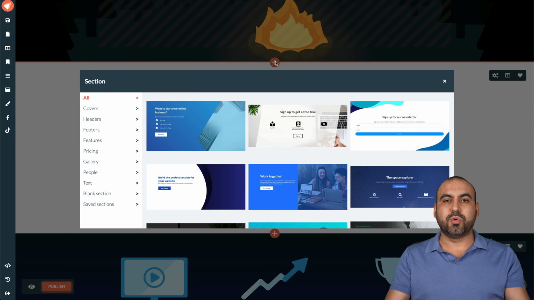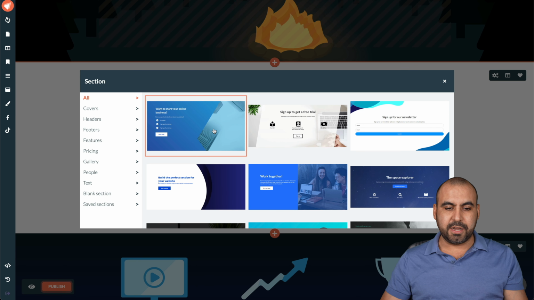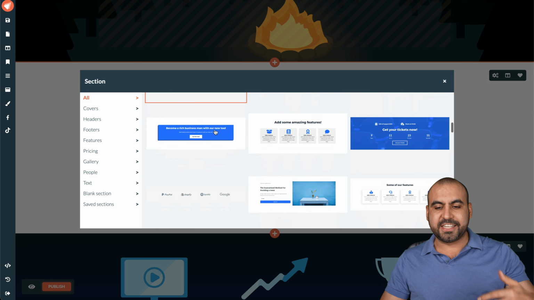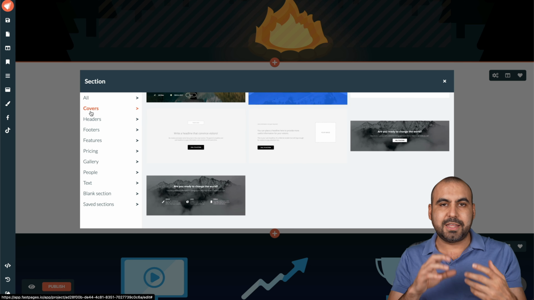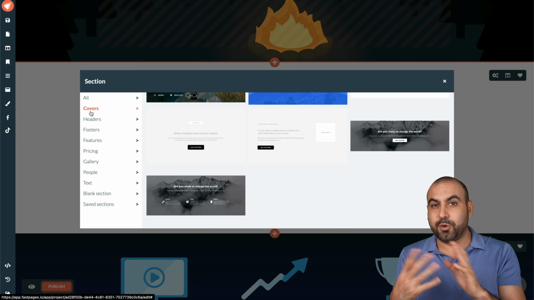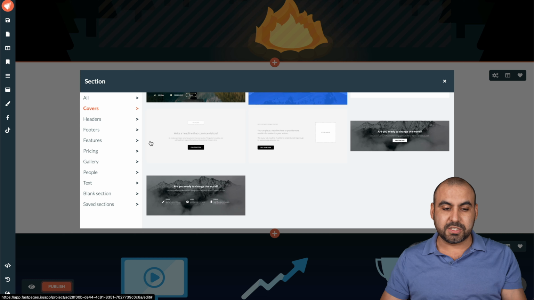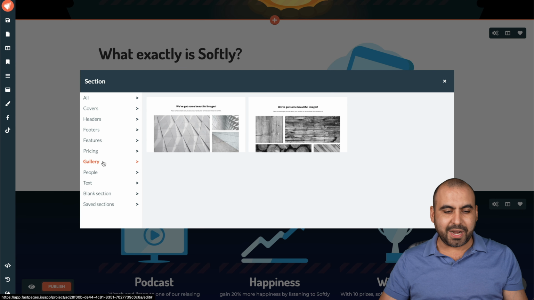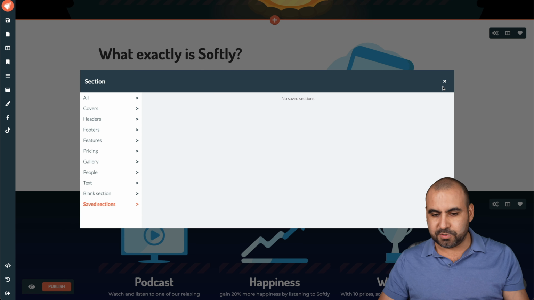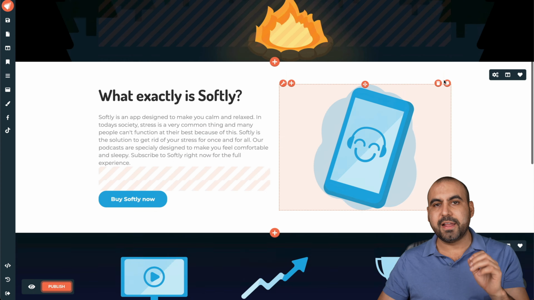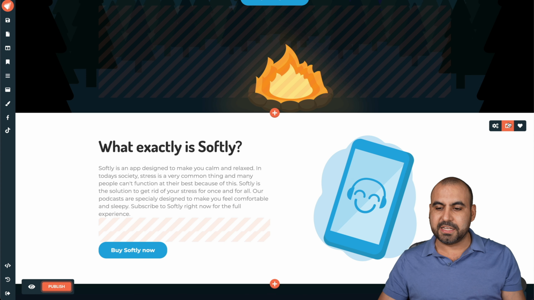There's the option to create another section of these right here. So from the templates that they've pre-built, they also have the sections for each one of these. So let's just say that you like a section from a certain template, but you like the rest of the template from another one. Well, we could just grab these sections: covers, headers, footers, features, pricings, galleries, and it's super easy. Okay, there's also the save sections. So if you edited a section and you want to save it, that is possible.